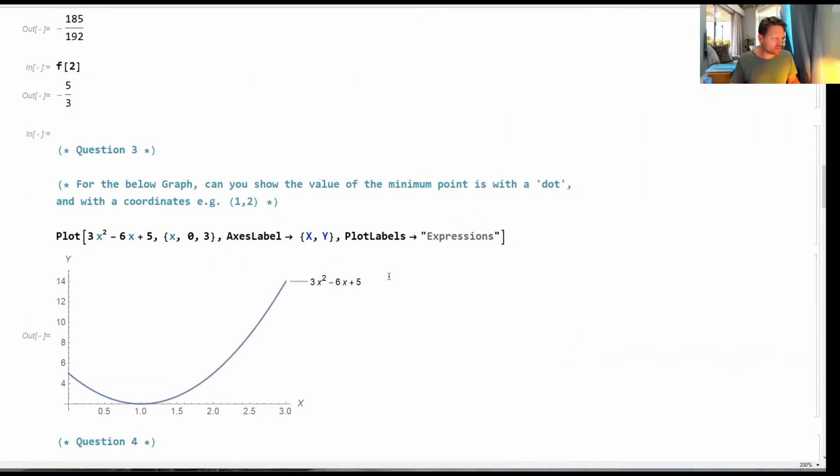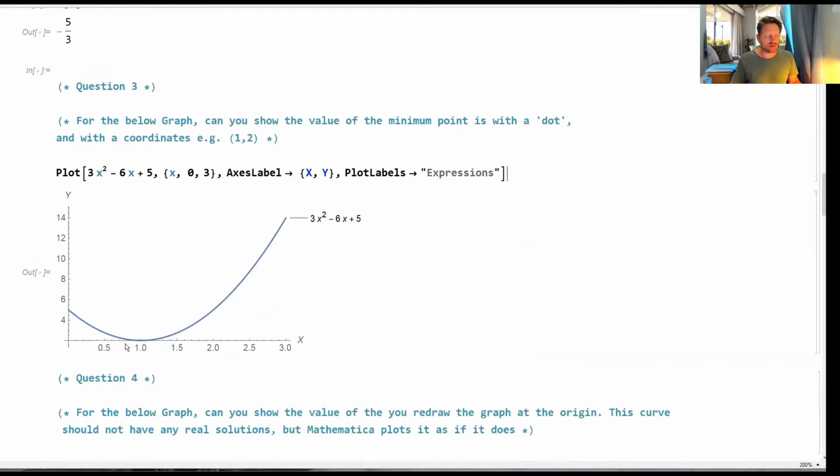All right, so your next question, number 3. For the below graph, can you show the value of the minimum point with a dot? Okay, so first of all, do you know how to find that? I mean, do you know how to use calculus to find the dot at the bottom? Yeah, so you just differentiate the function, and then you set it to 0 to get a gradient of 0. And then you can solve that derivative when you set it to 0. And then you'll get a value. And if you plug the value into the original function, you'll get the point where it's either a max or a min.